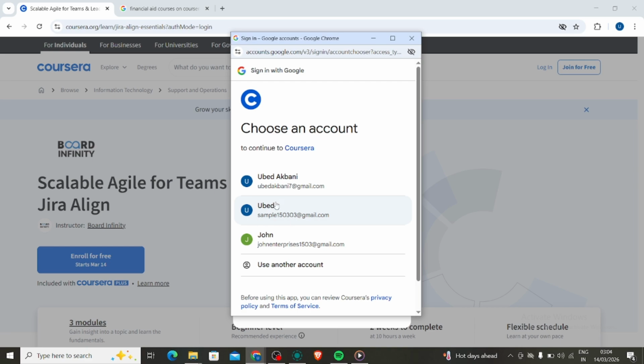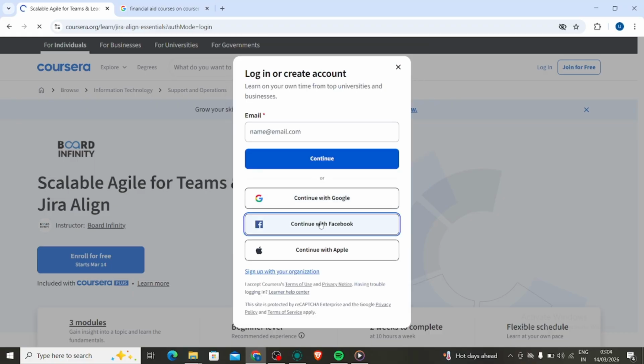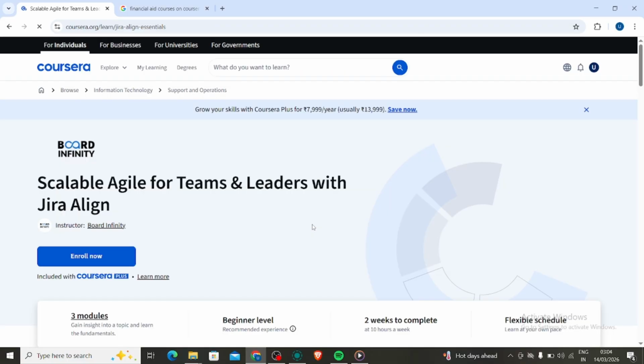Step 4. Enter your account password. Next, enter your account password in the password field. Then click the Log In button.